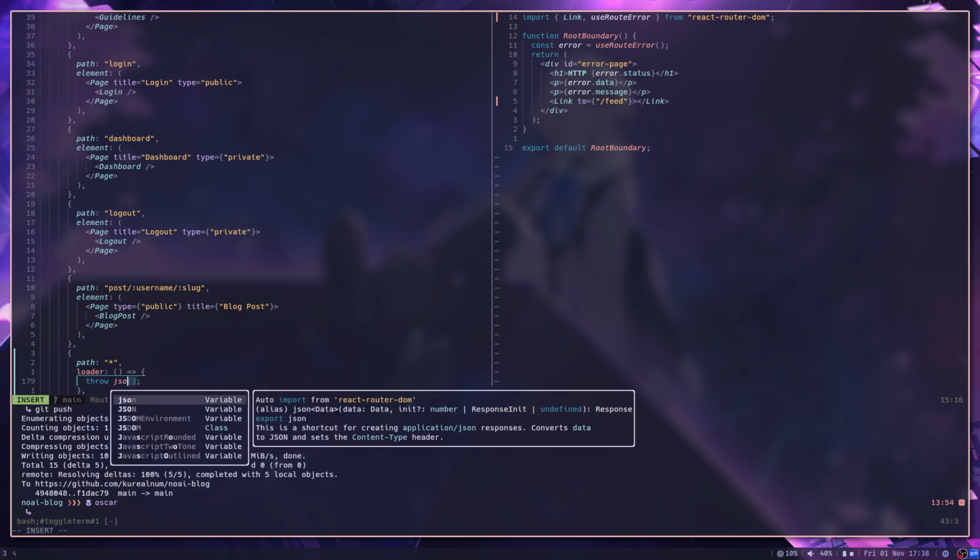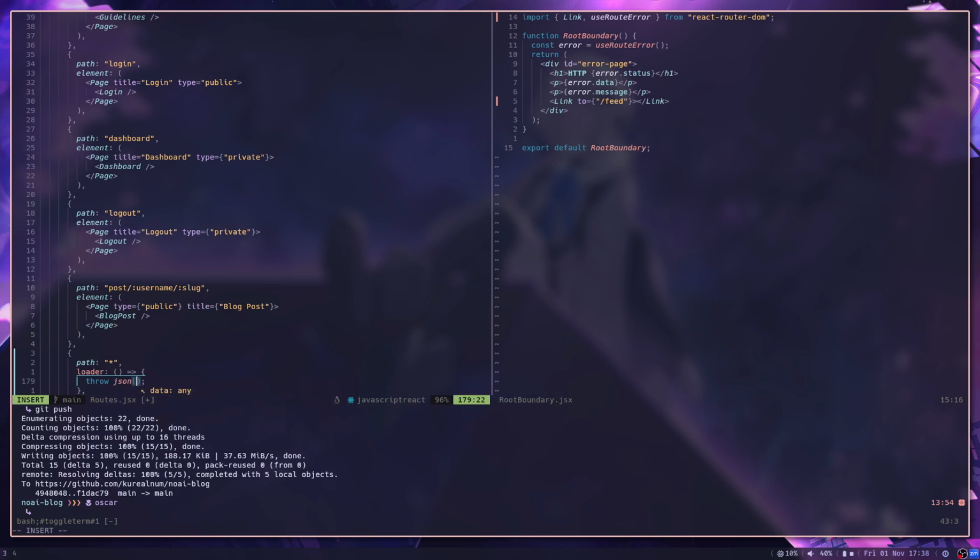I'm not sure. JSON from React or DOM. In this case, let's see how we can do this. I can make the status equal to 404, and I can add the error data. I should just be able to make that. Oh, yeah, actually, I don't have to do anything fancy here.